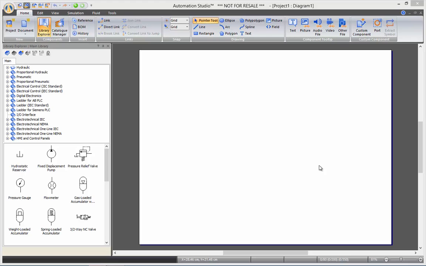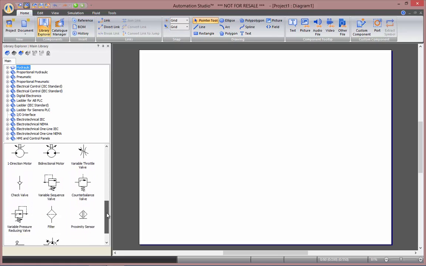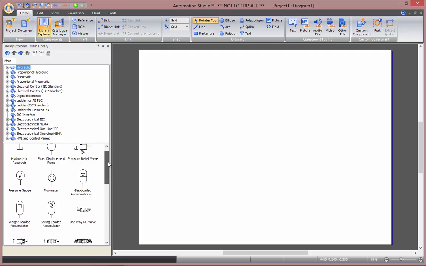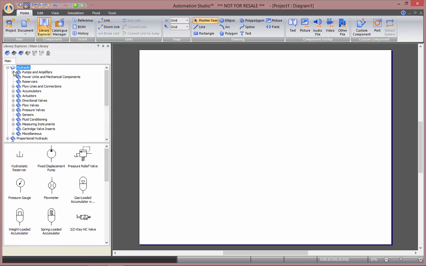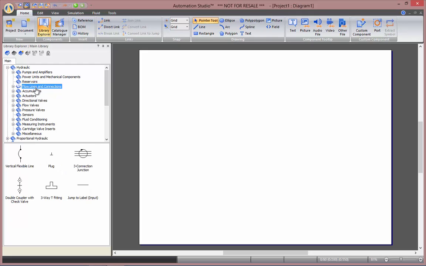This video will be an introduction on how to use the hydraulic model of Automation Studio. So we'll get started by building a very simple circuit, then I'll guide you towards two ways of analyzing it. From the library explorer here, you can select your hydraulic library. Then on the bottom section, you'll see all the most commonly used components. You can also expand it and browse through all the different categories and see a very wide choice of components.